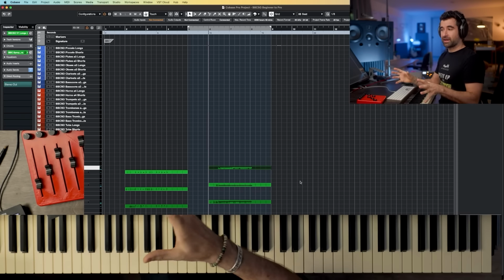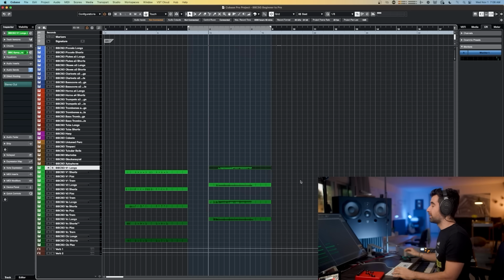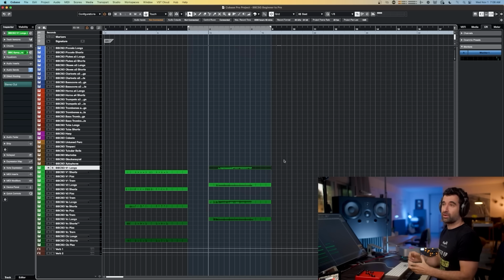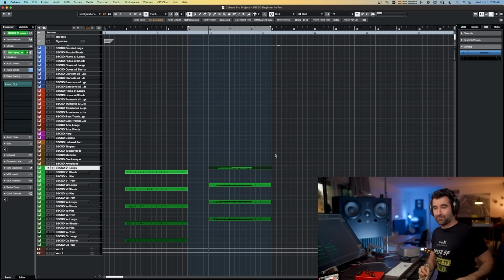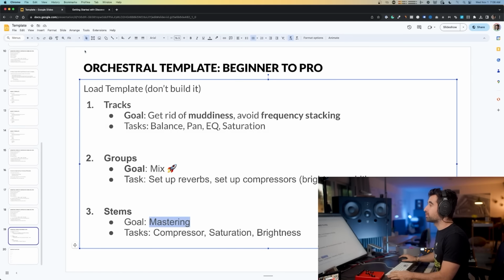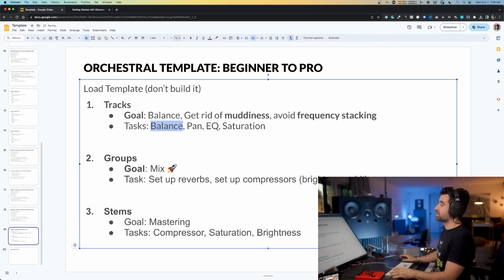So that's the process of balancing, okay? This would be what you would do with the entire template, but I'm just going to do strings short and long, because doing the entire thing would take longer. But this is important, because when you're composing, you want to have everything balanced. And number 2, let's remind ourselves one more time what we're doing here. We're getting rid of muddiness with frequency stacking. We're going to start with balance because it's important. Let's add balance: get rid of muddiness. So balance, let's say done.